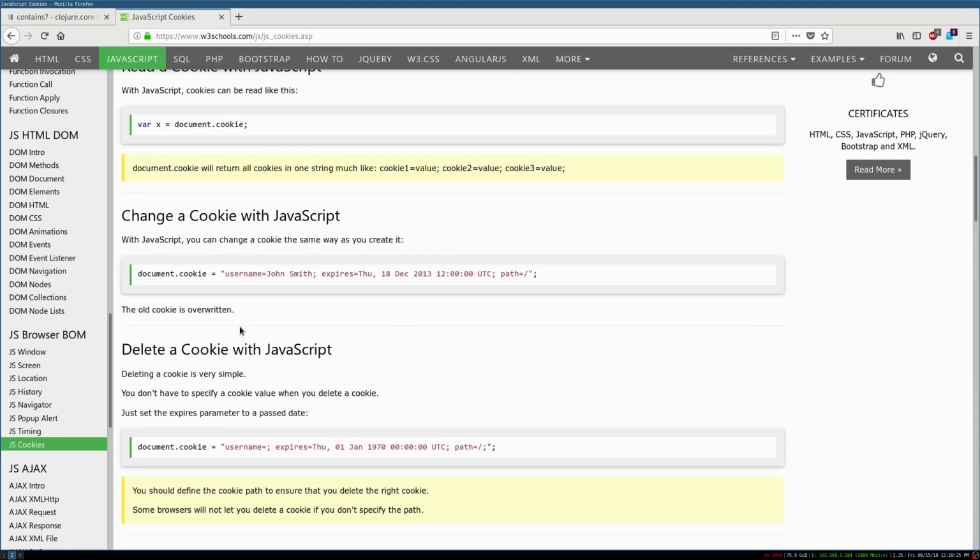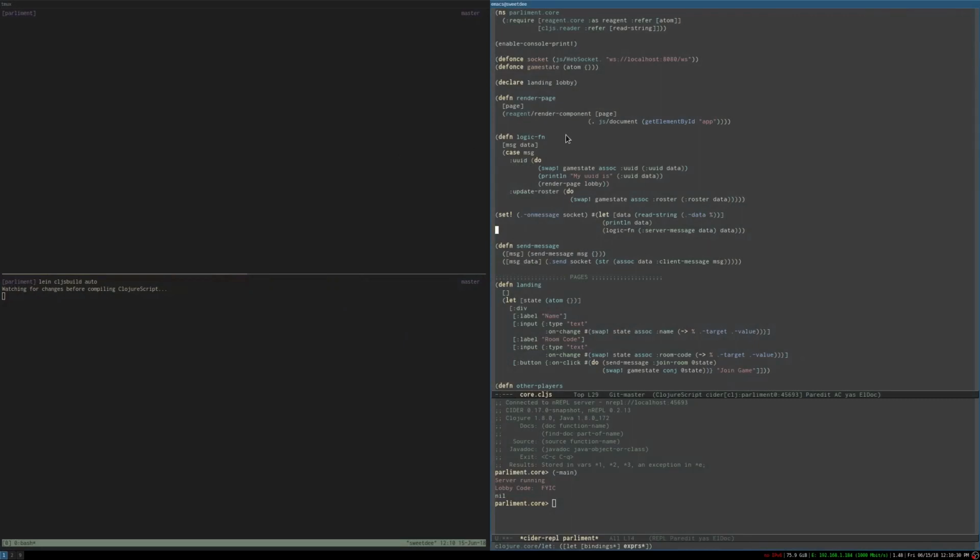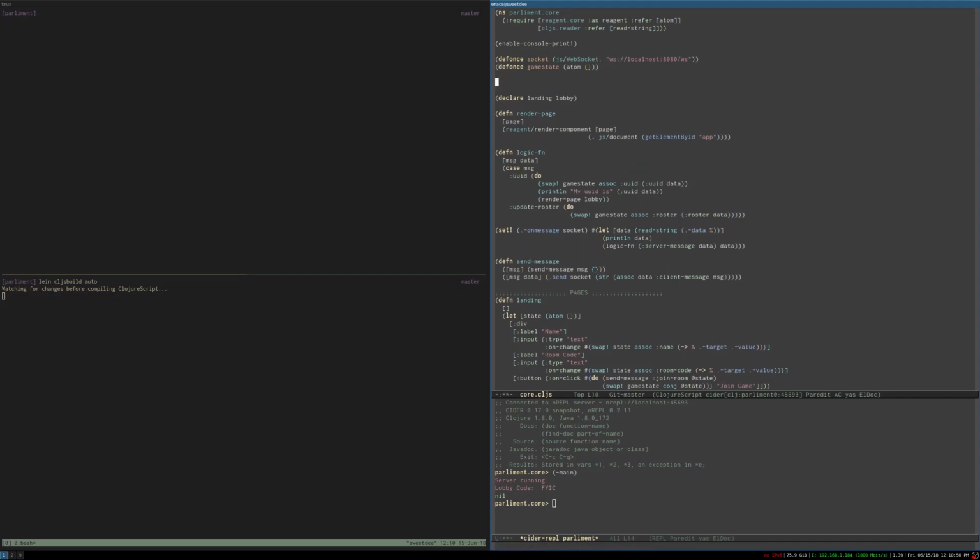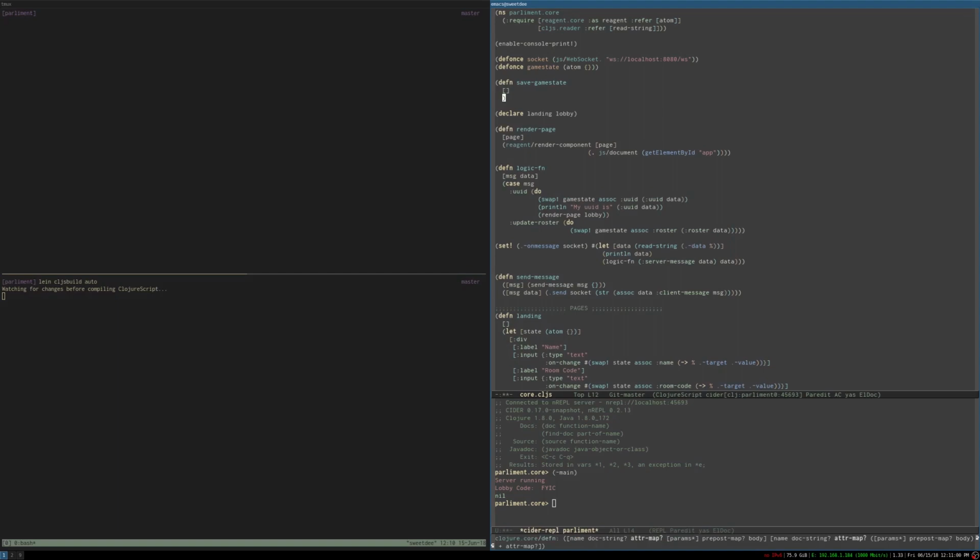Yes, we just get like a key value store. All right, so let's create a function to save the user's game state as a cookie. Save game state. Sure. Taking no arguments. Okay. Let's just do.